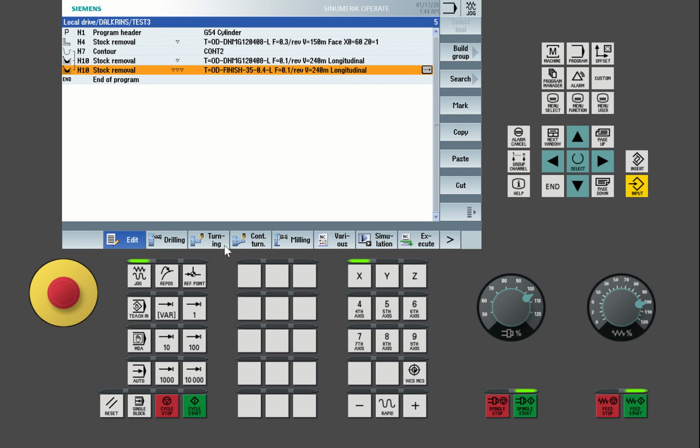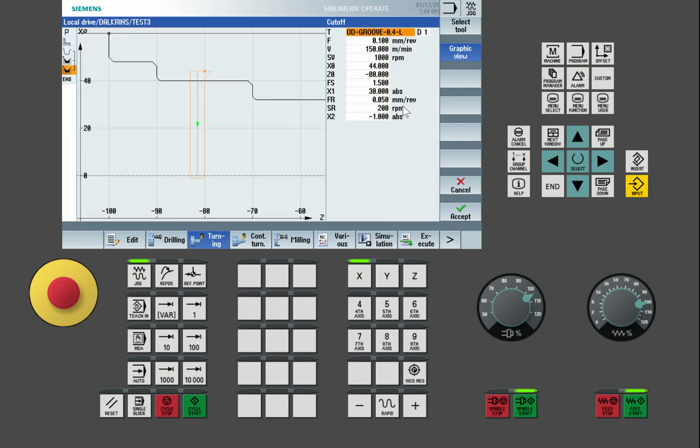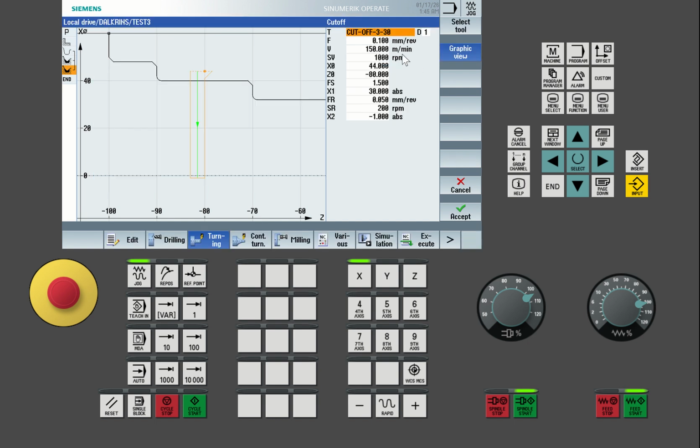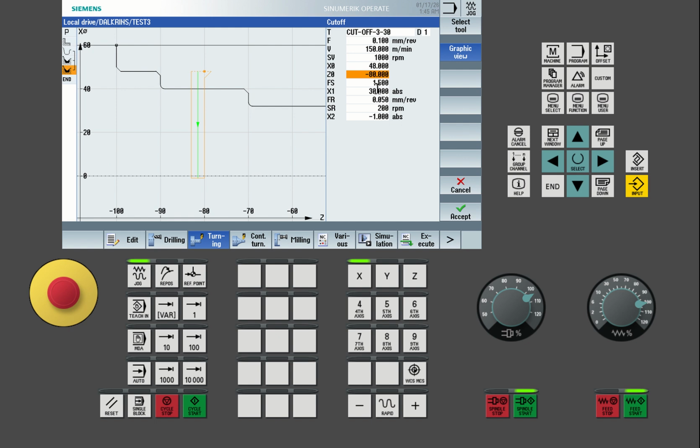We go to parting off, go to turning, the cutoff, and select the tool for cutoff, the one we made in part 1. Then come here on the diameter we are parting off. Which diameter are we parting off? It is on diameter 48, and then it is at minus 100. Okay, and then it has a chamfer of 1. If it starts reducing, goes to minus 1, then accept.